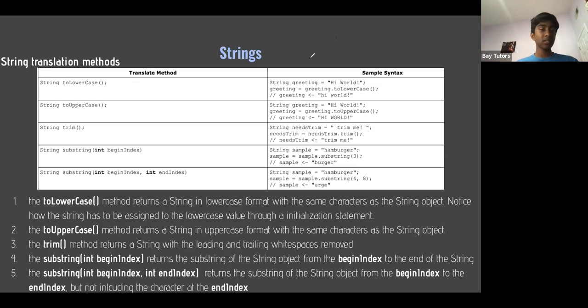So that was some simple translation methods that are very commonly used in Java. Once again, if you have questions, please feel free to voice them out right now in the chat. Okay, so then I guess we'll move on.